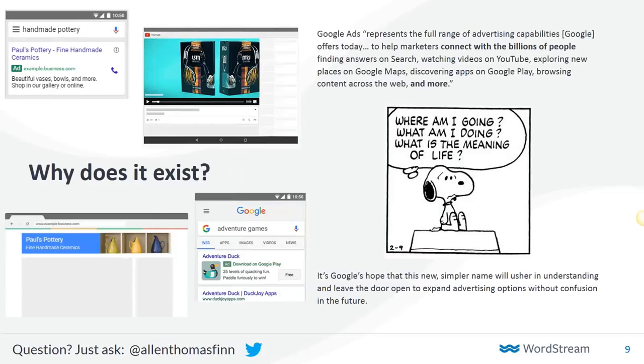So from Google Marketing Live, the quote at the top of the slide came from one of the speakers, and that's that Google Ads represents the full range of advertising capabilities Google offers today to help marketers connect with the billions of people finding answers on search, watching videos on YouTube, exploring new places on Google Maps, discovering apps on Google Play, browsing content across the web, and more.